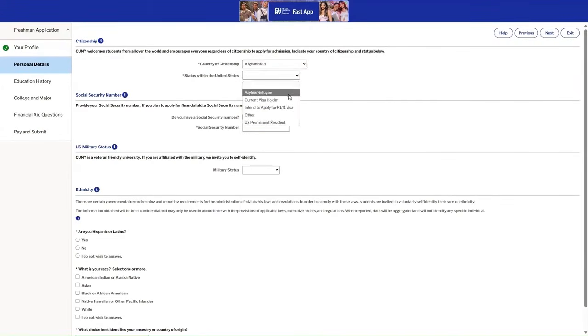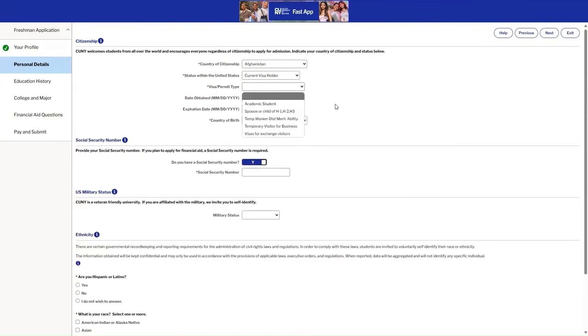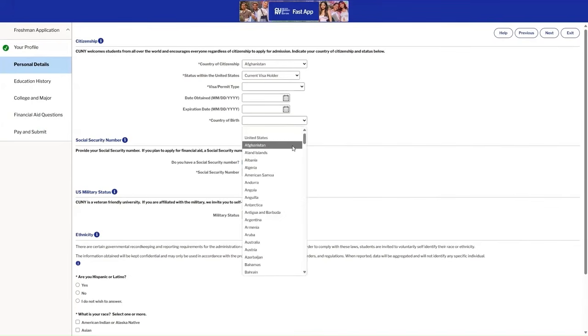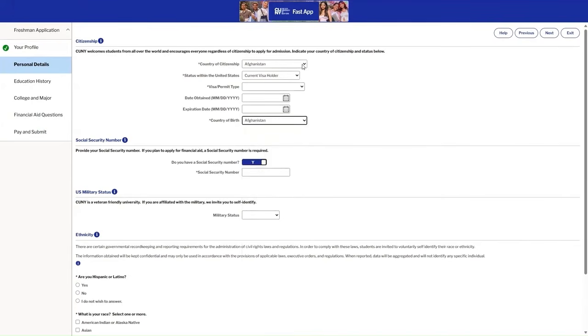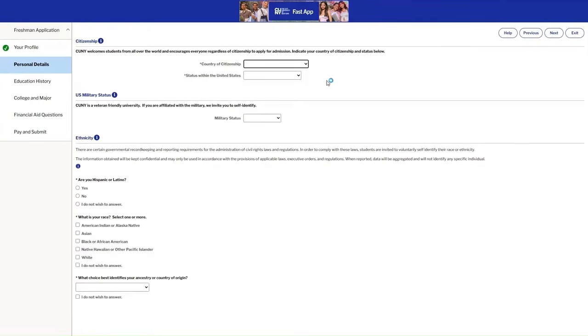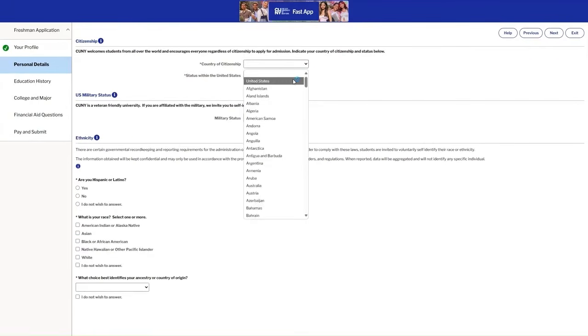If your country of citizenship is the United States, you'll be prompted to provide your country of birth. If your country of citizenship is not the United States, you'll be asked to provide your immigration status, visa, or permit type, the date it was issued and when it expires, as well as your country of birth.